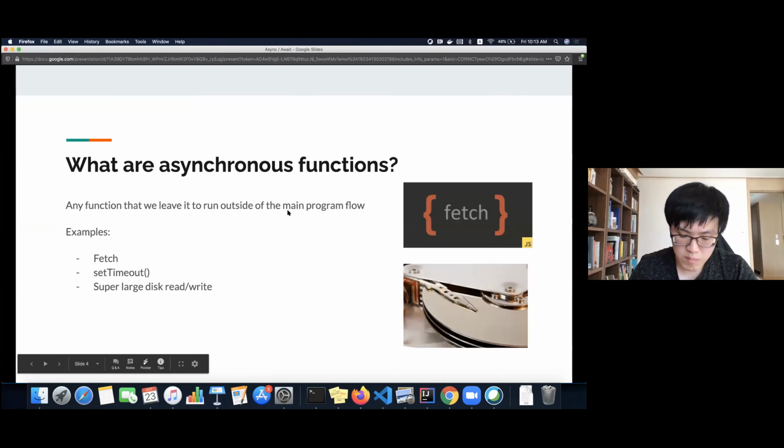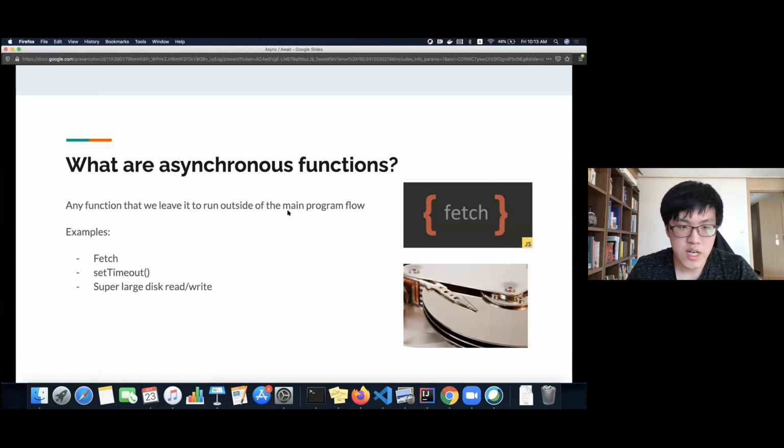So there are many types of asynchronous processes that we can do with JavaScript. And we define asynchronous functions as any function that we leave to run outside of the main program flow. As you've seen, the setTimeout ran in a different flow compared to the other console logs. We let the functions that weren't asynchronous run first without waiting for the setTimeout to resolve. So examples of asynchronous functions could be setTimeout, fetch, or a super large disk write.